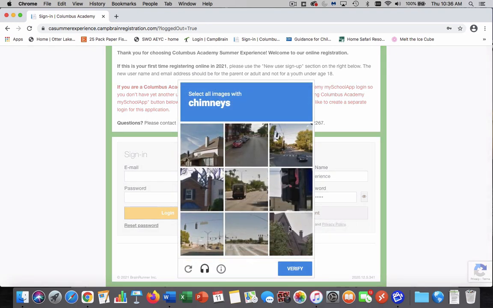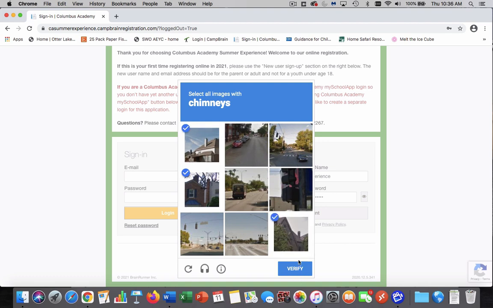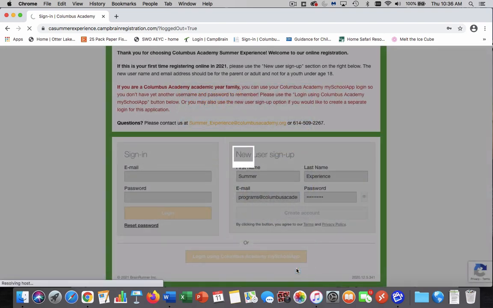Now this may not pop up for everyone, but if it does for you, go ahead and select the images they are asking for to prove you're a human and click Verify.